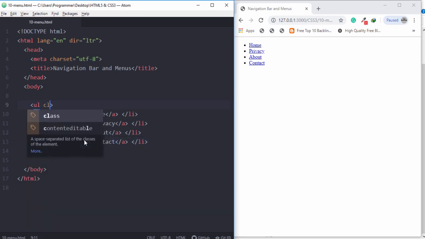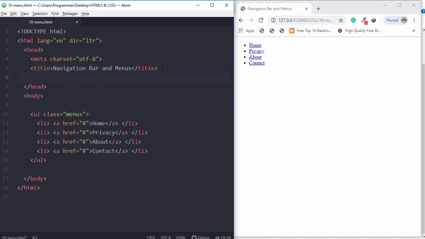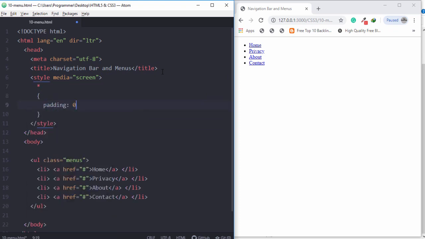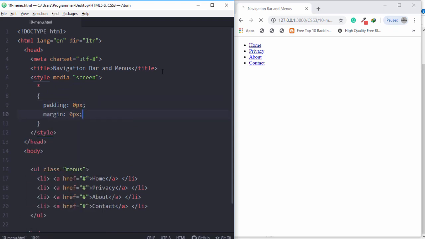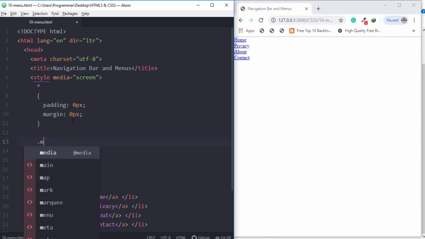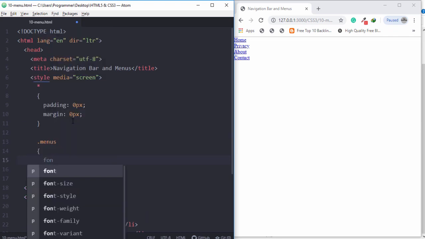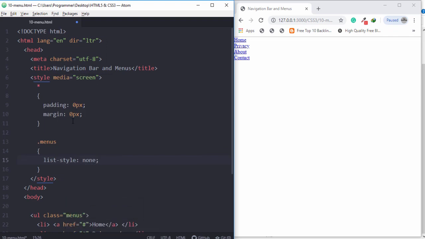First, you need to assign the class or ID. I'm going to assign the ID menus. Then I'm going to write the CSS classes. The first thing you need to do is remove the padding and margin, margin 0 pixel, padding 0 pixel. Save that and let's check it now. Now the next thing, you need to target the class. I'm going to target the menus class. First I'm going to remove the list style type, to remove the bullets.